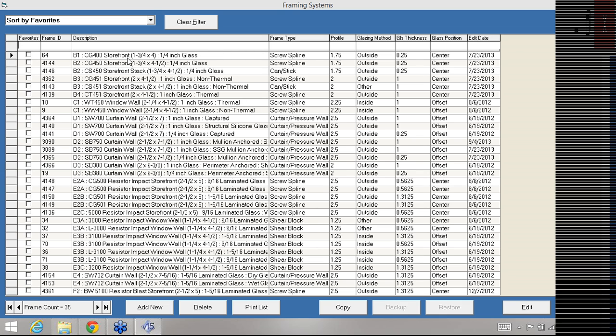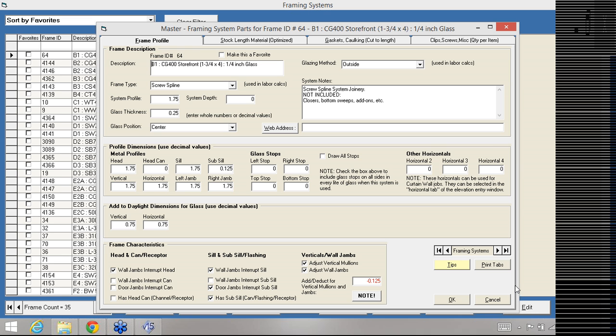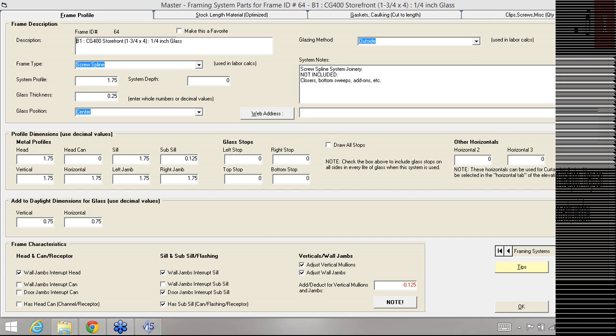So let's go ahead and look at one of these framing systems in this TrueLight catalog. We'll just pick this first one. It's a 1 3/4 by 4 1/4-inch glass system screw spline. And remember, there are videos of the previous webinars we've done on our website on the training page, and you can watch those at any time. And I'm going to maximize the screen on this.